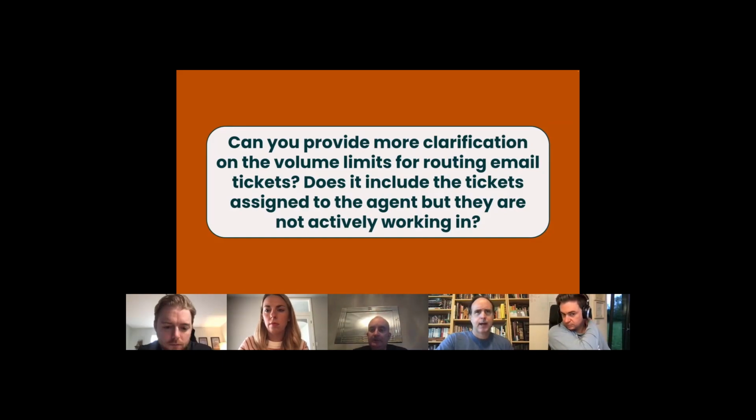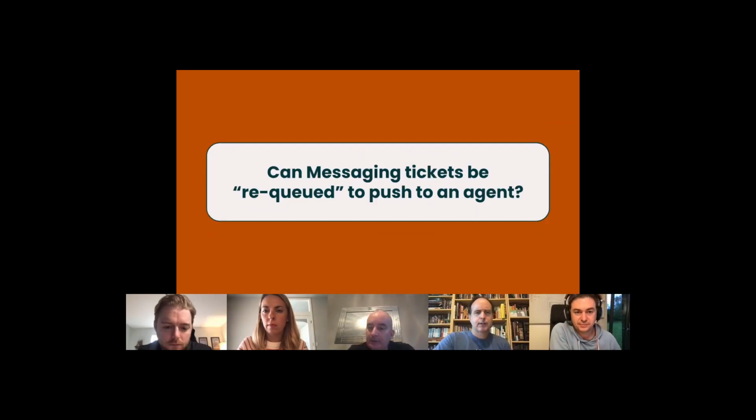Next question. Can messaging tickets be re-queued to push to an agent? Yes, they can. This came up in the Q&A as well. You can do that manually. If I've been assigned an email ticket or a message and I want to reassign it, I can reassign it directly to someone else, or I can reassign it to another group, and the routing engine will step in, look for an agent who is available, and reassign it to them. So you can do that manually. You could do it using a trigger.